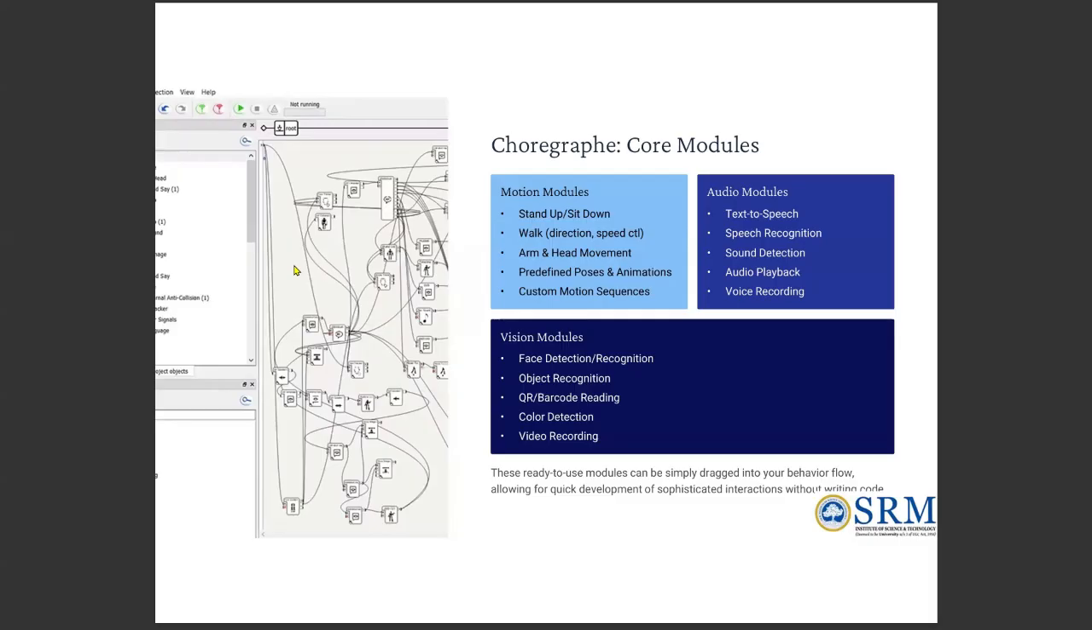Now, for example, in motion, you will have stand up, sit down, walk, where you can change the direction and speed. For arm and head movement, there are predefined poses. So you open the poses folder, in that there will be different subfolders, then you open the pose you want. This is how it usually goes. You get the idea? Anyone has any issues until now?